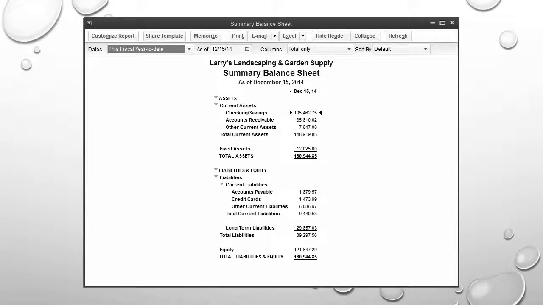If instead we wanted to select a summary balance sheet, we would have to close the other report, go back through the process of clicking the reports icon and selecting Company Financial in the balance sheet and net worth section and selecting summary balance sheet instead. What you see here is the summary balance sheet, which includes a much more collapsed version of the balance sheet.